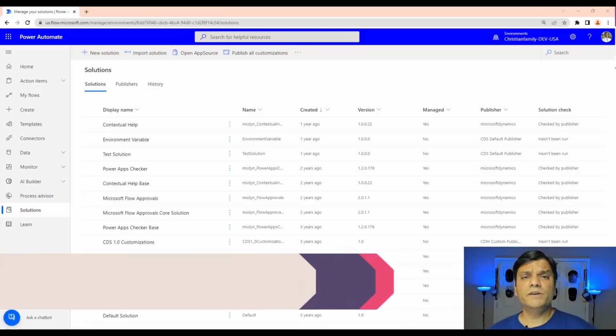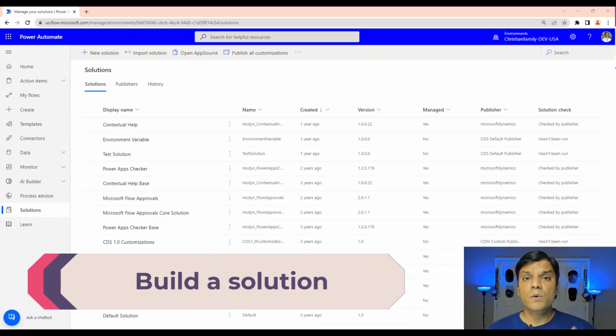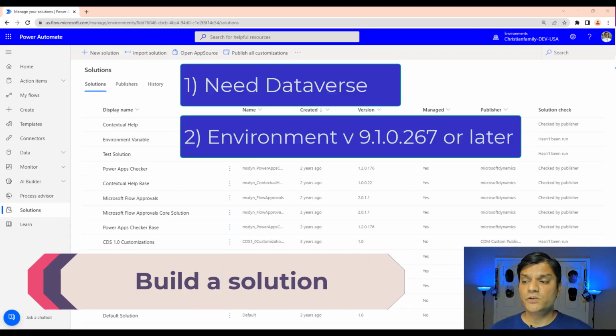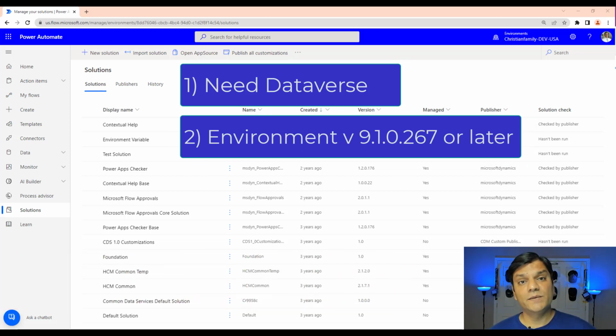Now, there are two prerequisites to building a solution. One is that you need Dataverse, so that's the important one. The second is that your Dataverse environment has to be of a certain version: 9.1.0.267. That's the one that you need. Most of your environments should already be of that version, but if not, just make sure that it is, because otherwise you'll have to create a new environment. Make sure it is either that version or newer, and that's where you can go and start building these solutions.